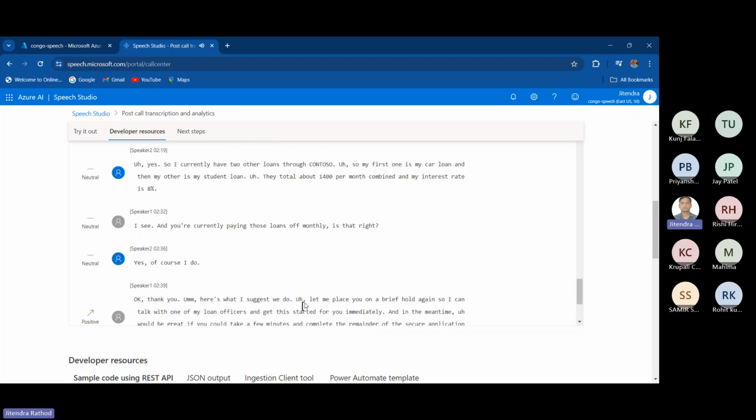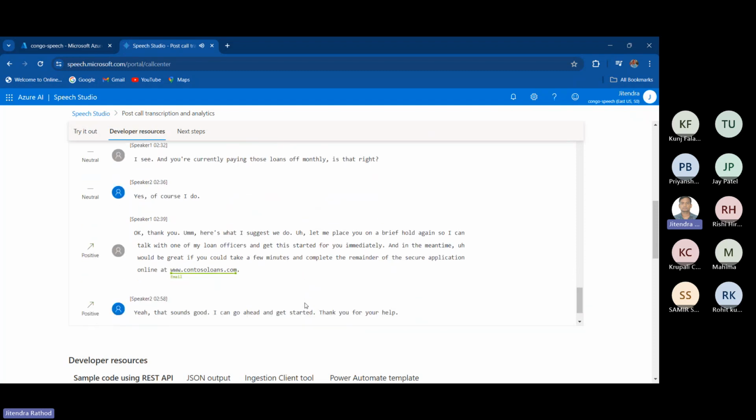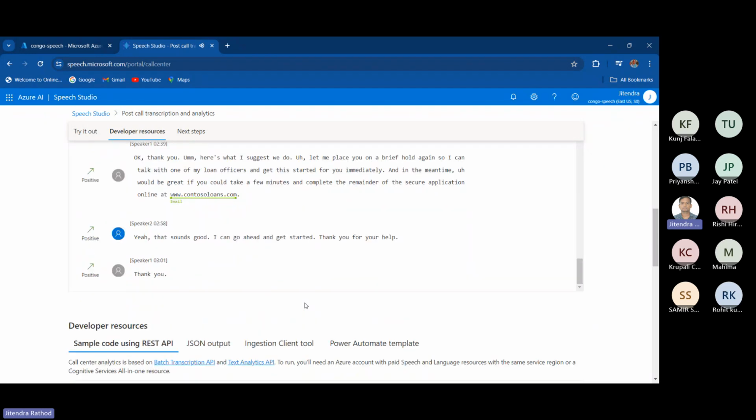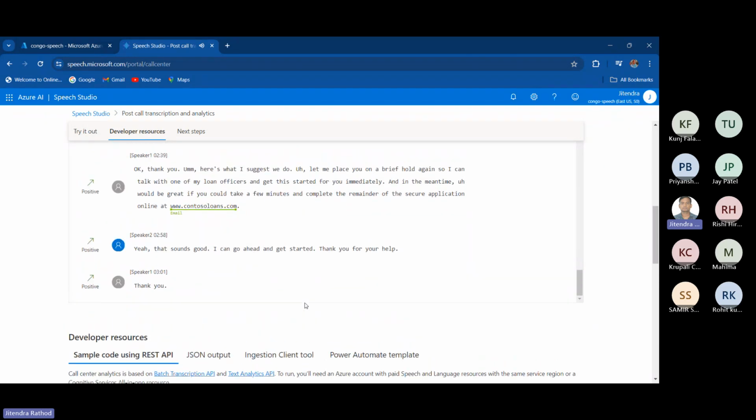Okay, thank you. Here's what I suggest we do. Let me place you on a brief hold again so I can talk with one of our loan officers and get this started for you immediately. In the meantime, it would be great if you could take a few minutes and complete the remainder of the secure application online at www.contosoloans.com. Yeah, that sounds good. I can go ahead and get started. Thank you for your help. Thank you.